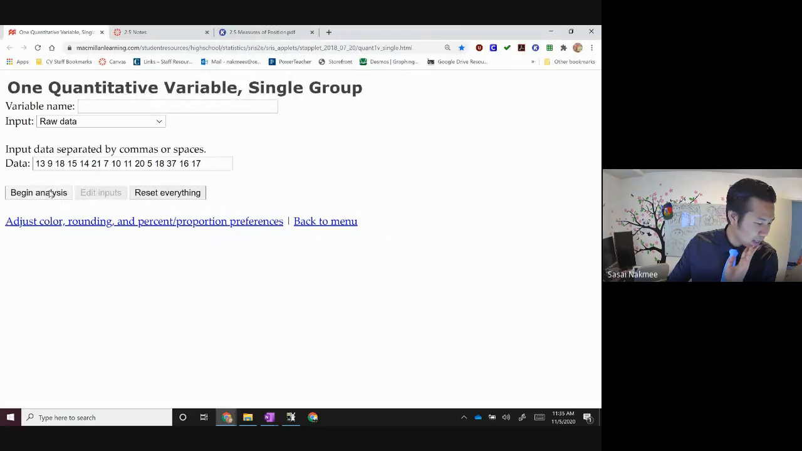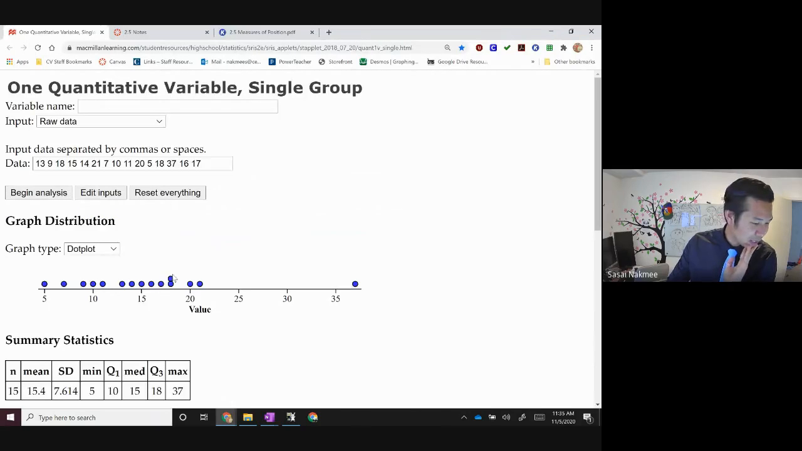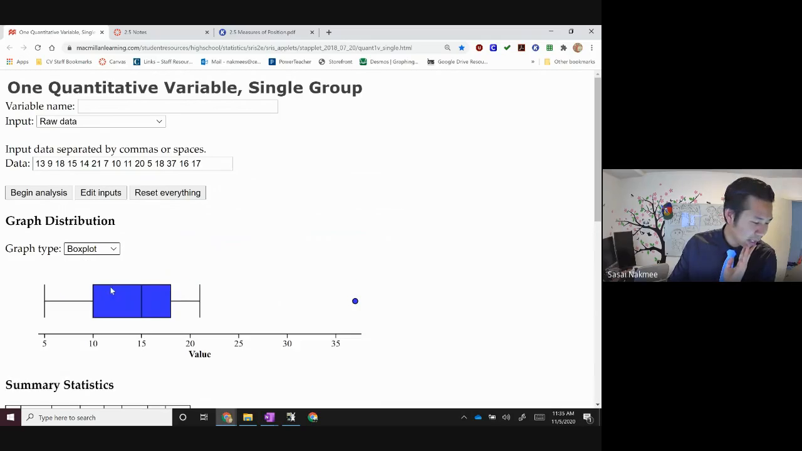Just hit begin analysis, and it automatically goes to the dot plot. Just click the little tray icon here, and I want to go to box plot. And there's my box plot. And I have an outlier of 37 all the way out here.